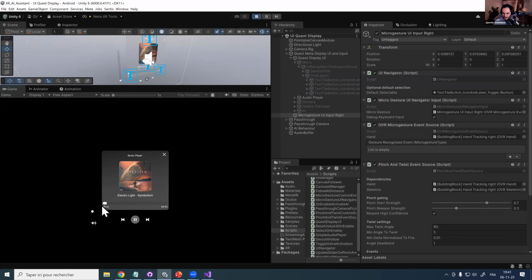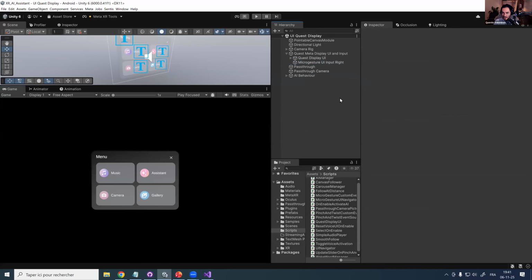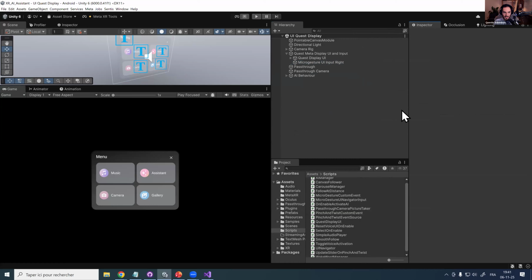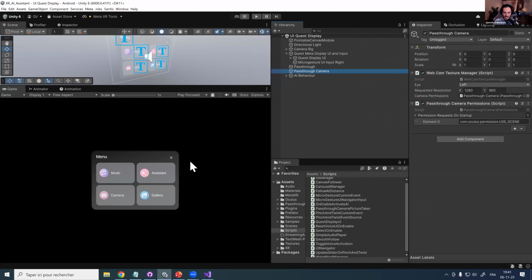So it's pretty good. And now the last thing that I want to share with you guys are the AI features and the pass-through camera. It's a bit tough right now to share this because we are within Unity, and Unity doesn't allow me to use and display the pass-through camera.